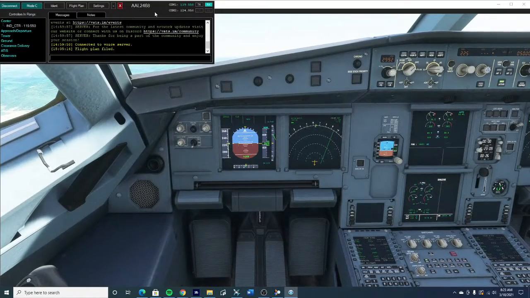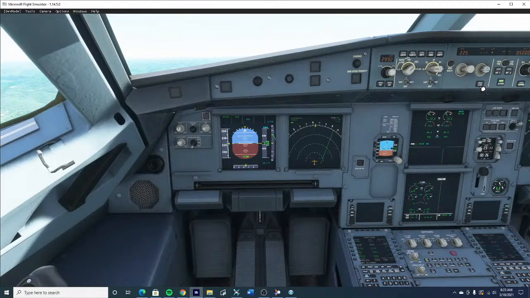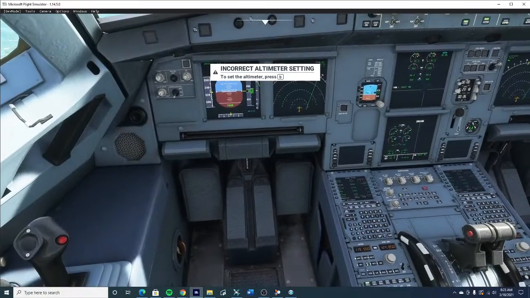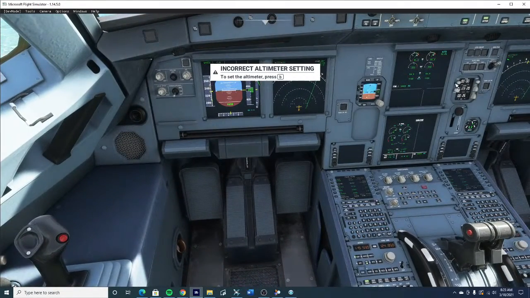Center, Piper 38, November 13 Mike, radio check. November 13 Mike, 5 by 5.